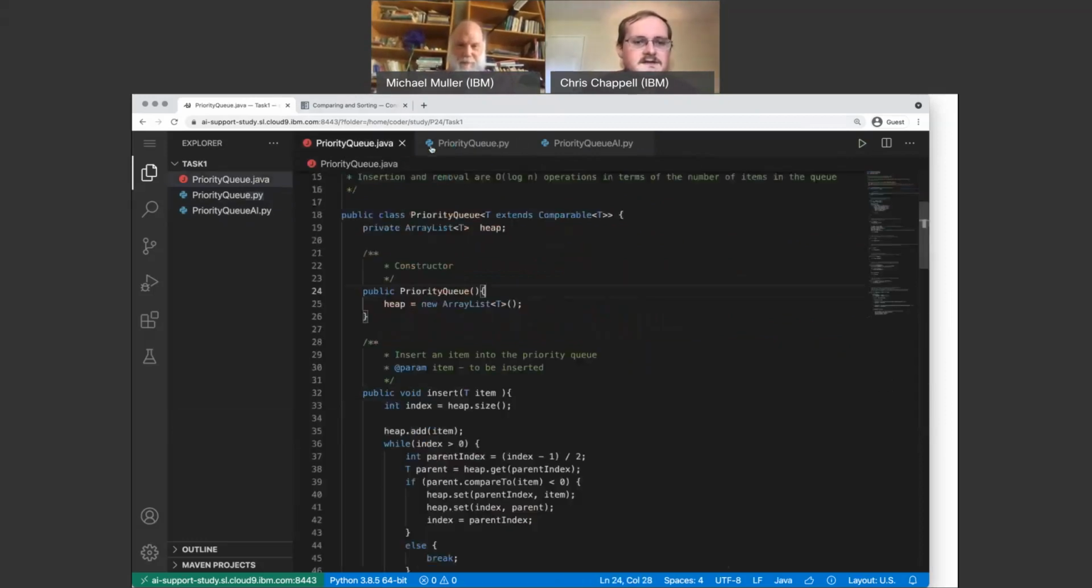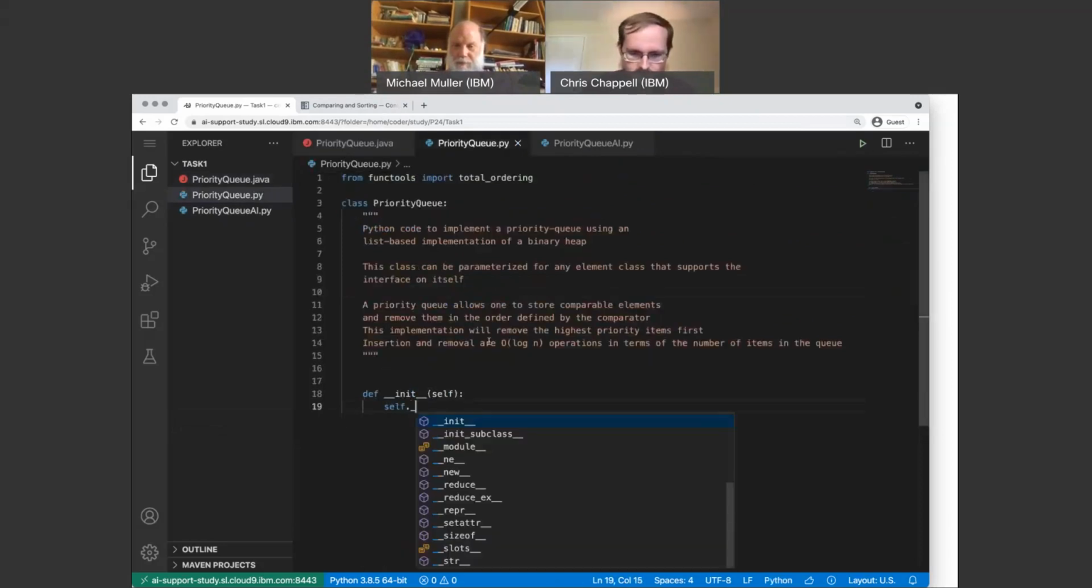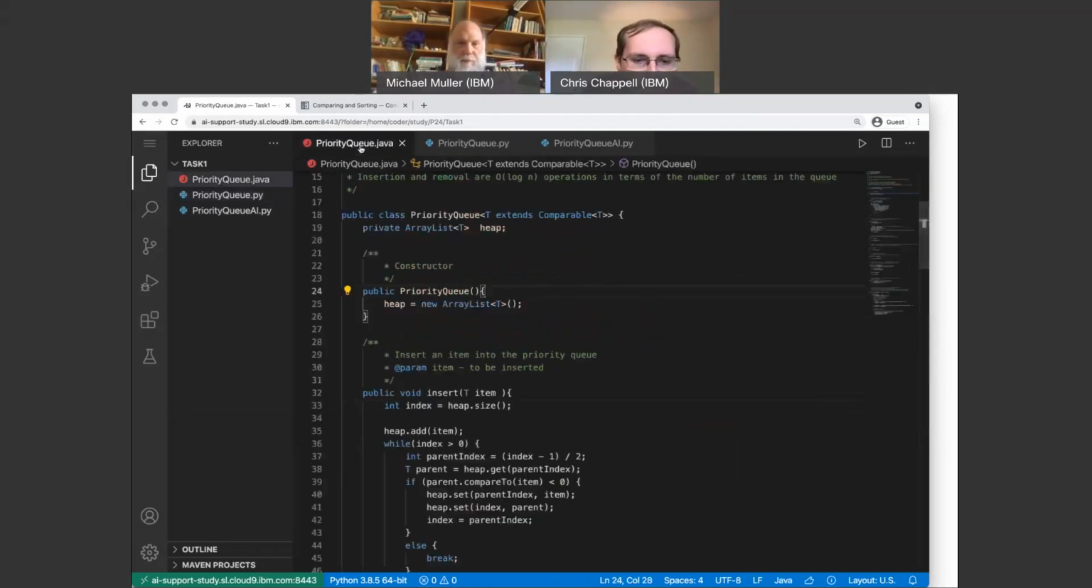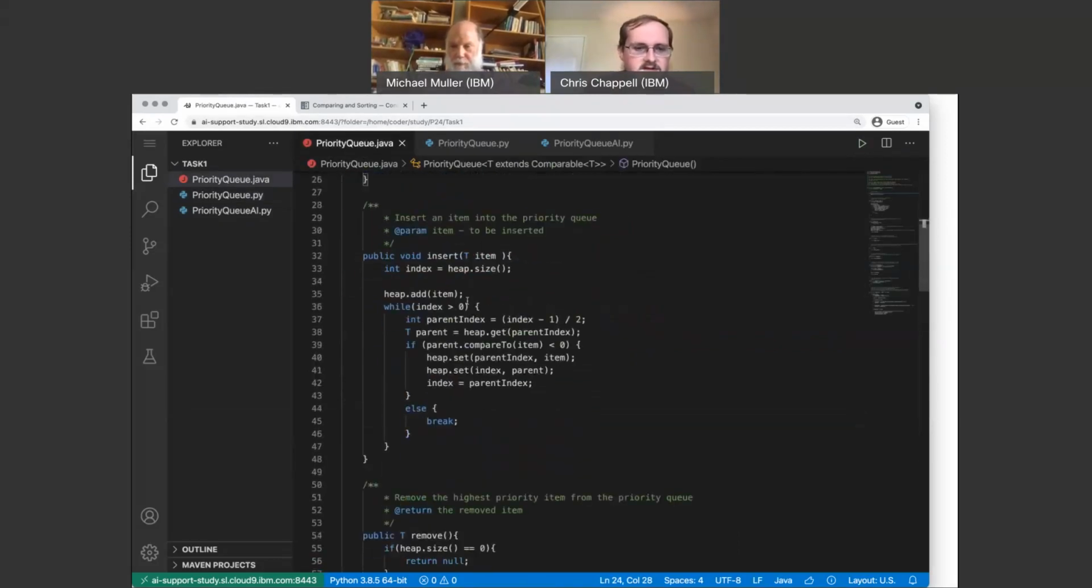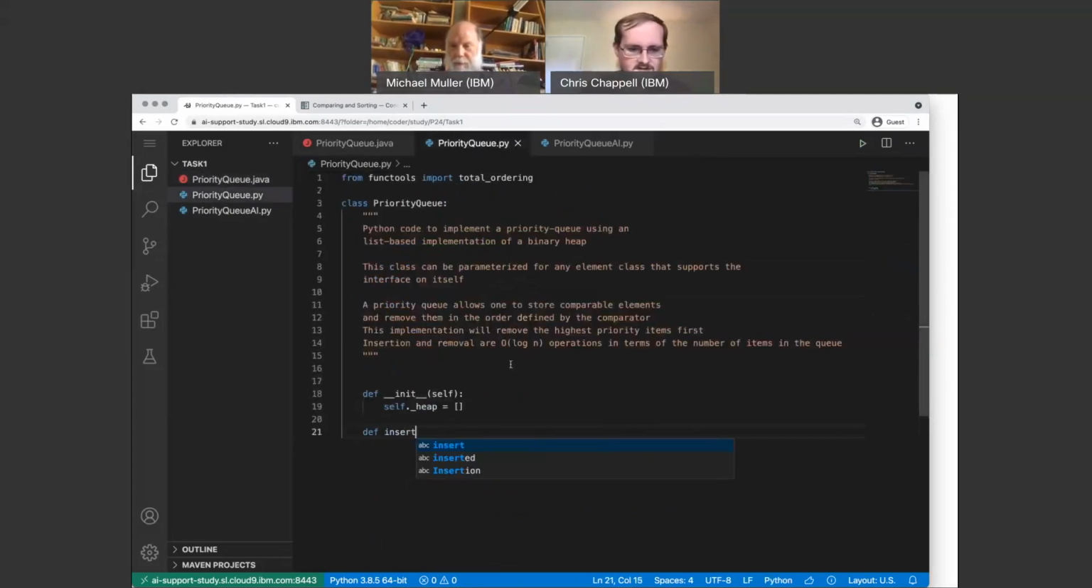Self dot, and we'll call it underscore heap because it's an internal thing, right? Yeah, it's private. I think it's just underscore heap equals a list. Okay, so that's our translated init. Insert. So this is also public. So insert and item. We also need self because this is a method for that.